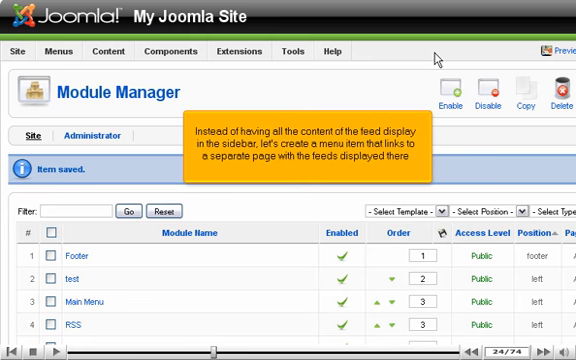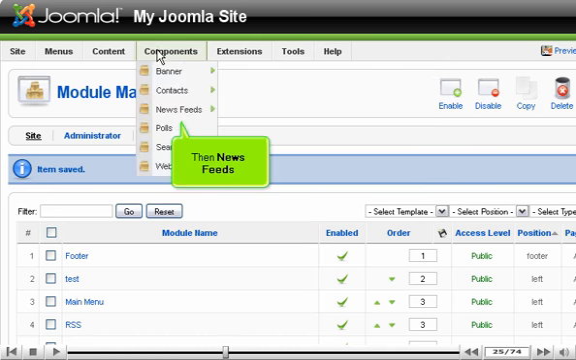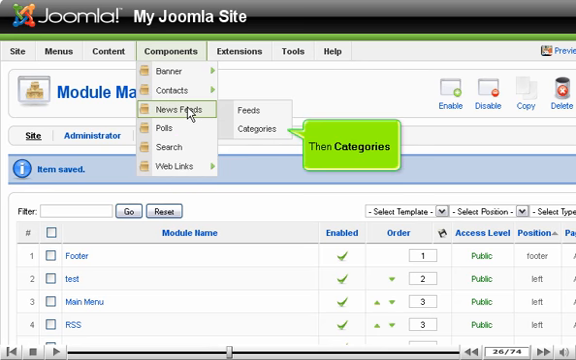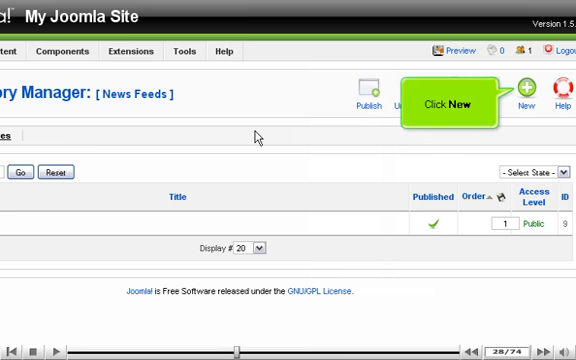Instead of having all the content of the feed display in the sidebar, let's create a menu item that links to a separate page with the feeds displayed there. Click Components. Then News Feeds. Then Categories. Scroll right. Click New.